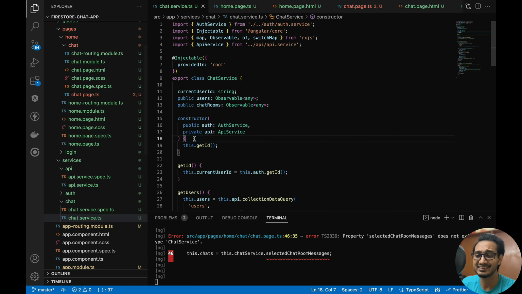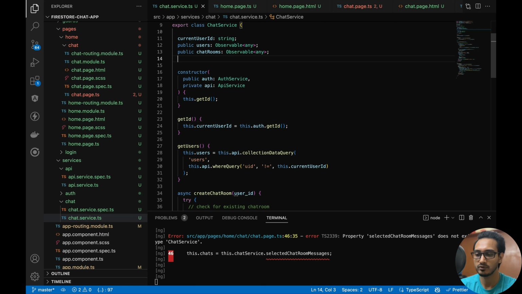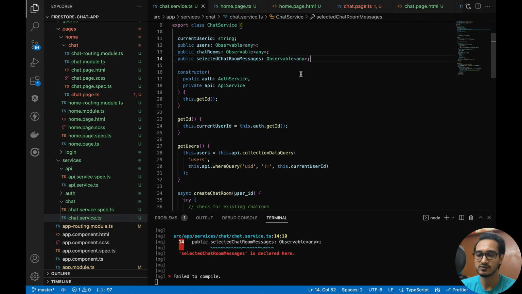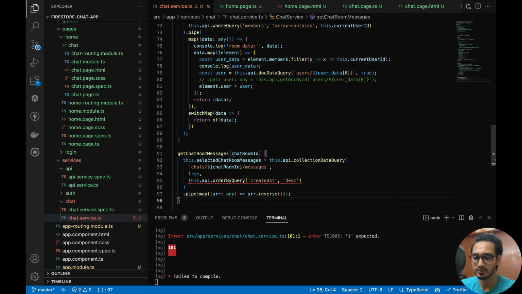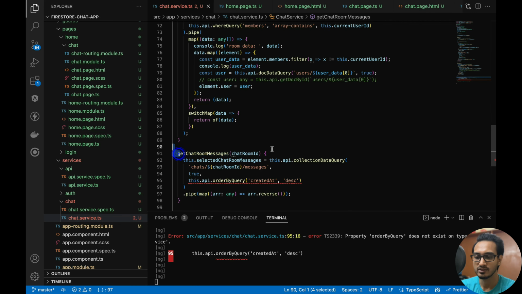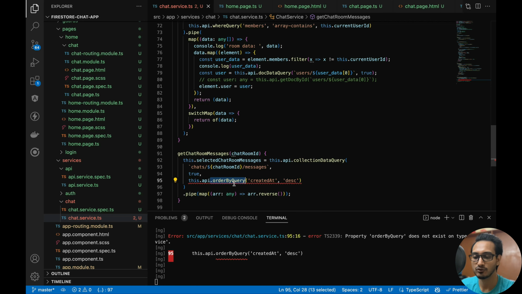Now I need to create the selected chat room messages. So let's do that. At first, let me create an observable out here, selectedChatRoomMessages. And after that, I'll just scroll to the bottom and create this particular function where I'm going to get the chat room messages, which will be ordered by createdAt, which I'm going to create right now, the orderBy query. And finally, I'm going to pipe it in a reverse manner because the latest data should be at the bottom, right? Then only I'll scroll to the bottom. That's why I'm reversing it.